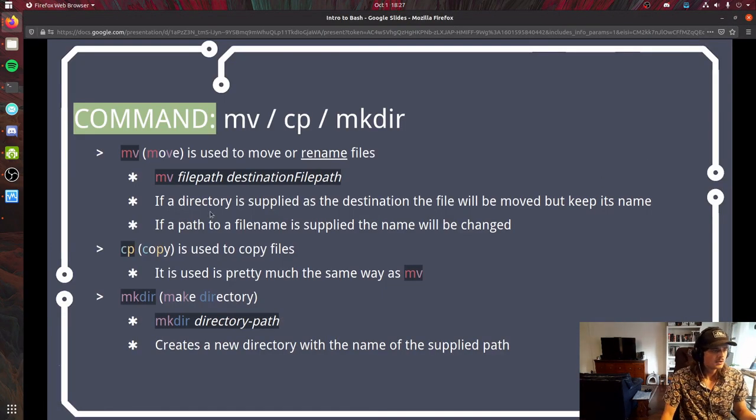So we've got move sorted. The next thing is copy, and copy works exactly how you would expect it to work. It just works exactly the same way as move, and just creates another file. So you designate the name of the file you want to copy and the name you want to give it.